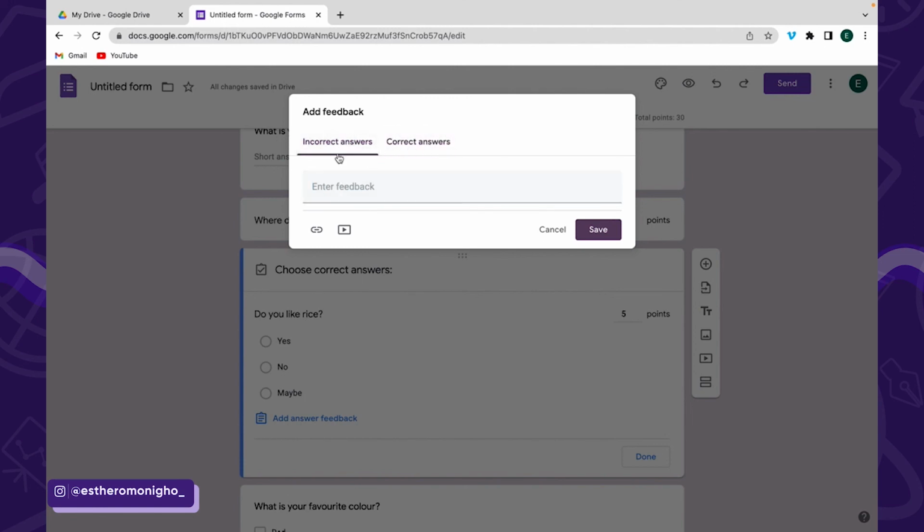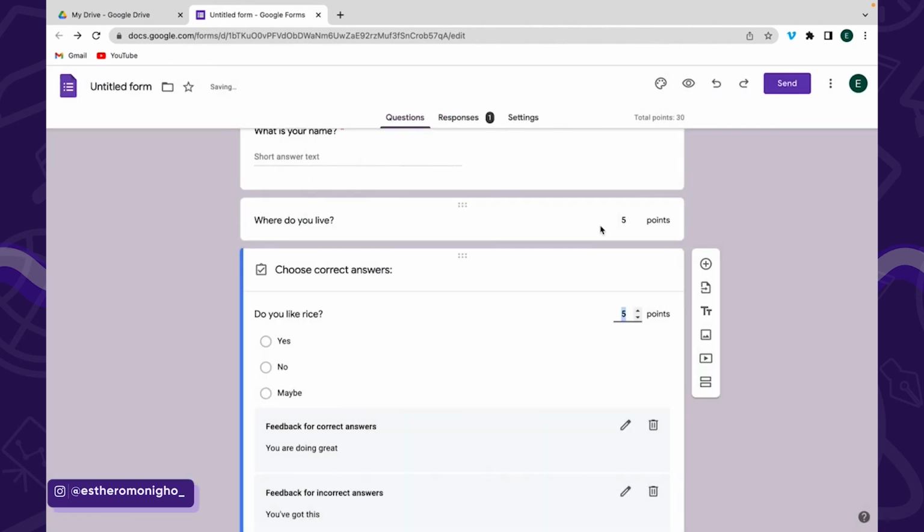That means that for every incorrect answer, there's a feedback they get, and for every correct answer, there is a feedback they get. So for incorrect answers, you want to make it encouraging. For example, you've got this, something that would charge your learner up. And for correct answer, I like to use bravo, you're doing great, something they would see and they want to continue with the evaluation. That's my bonus for you.